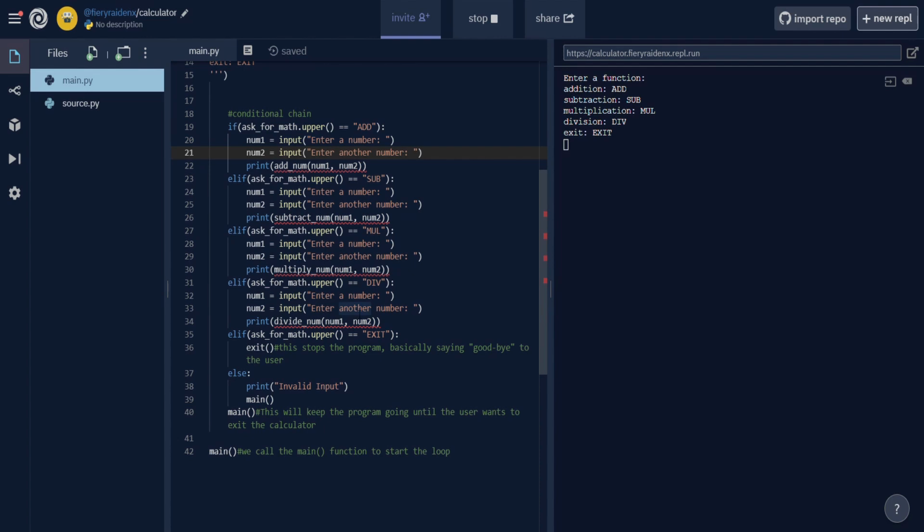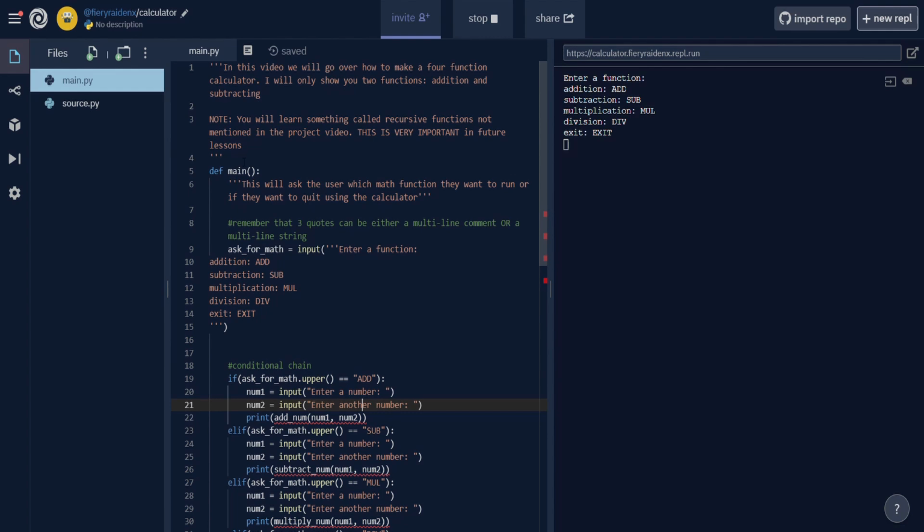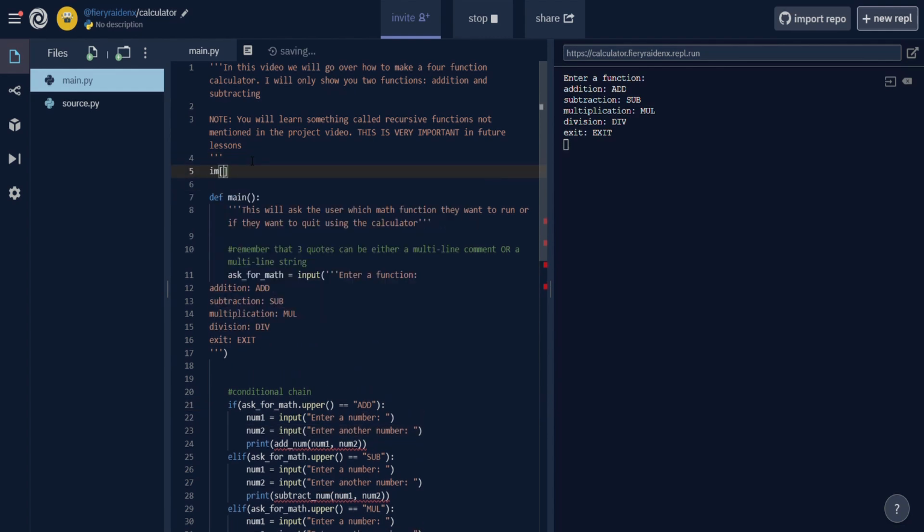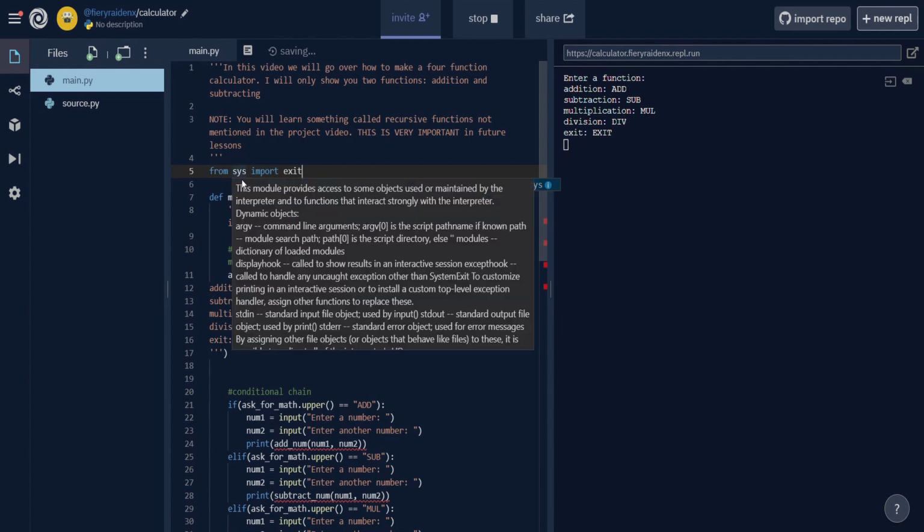Now this is something different that you might not have encountered yet, and it's the exit function. So this is an inbuilt function, and to do that you're going to have to go up here, and remember importing, we're going to have to import sys, or more specifically from sys import exit. Now what is sys? It's a short form for system, and you can always hover over them like this and it'll tell you what it does.